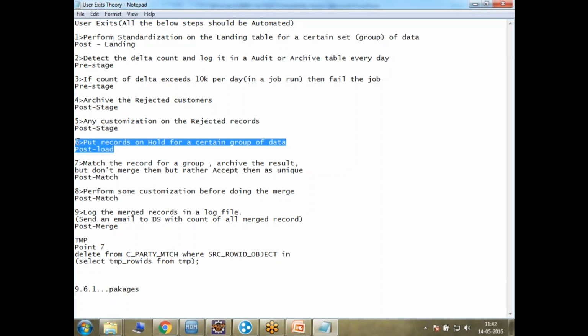And the sixth requirement says to put records on hold for a certain group of data. I mean, let's say you have 10,000 records coming in and loaded into the base object. Now that's fine, but the client says to load the records in the base object, that's not a problem, but do not match and merge them. Why? Because they want to confirm something. Until they confirm it, you're not supposed to take any action. Action means match and merge, right? So if that's the requirement, how are you going to achieve it without user exit?